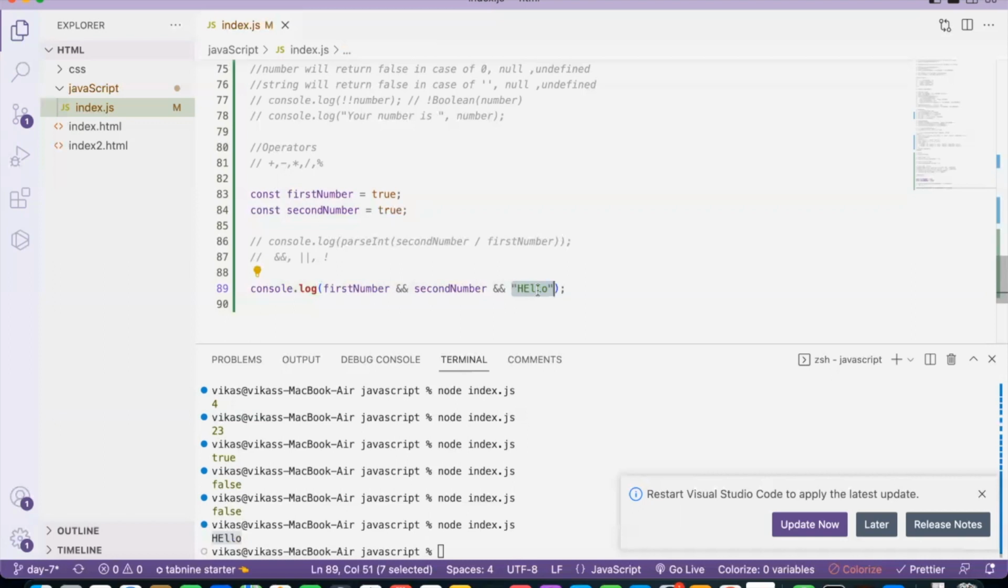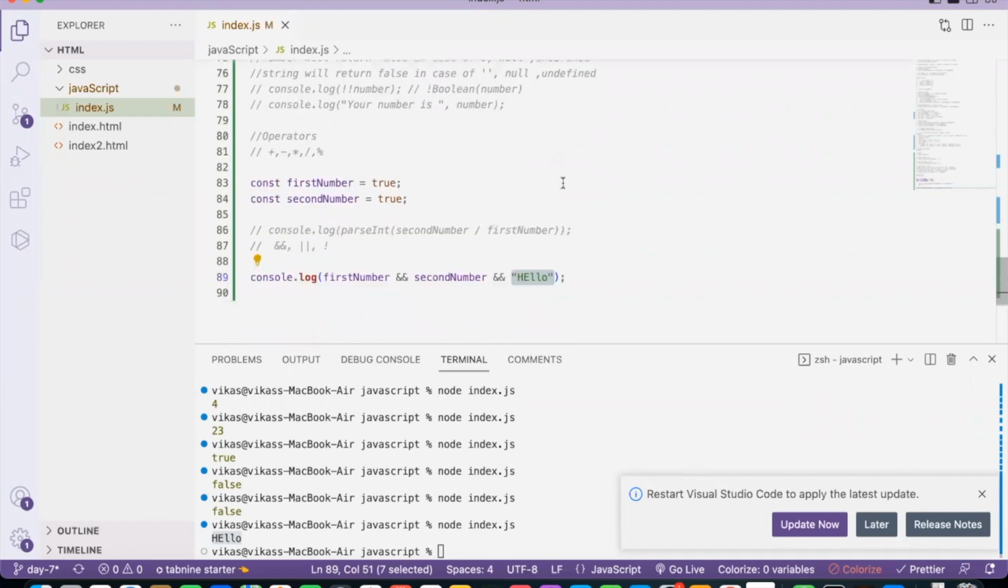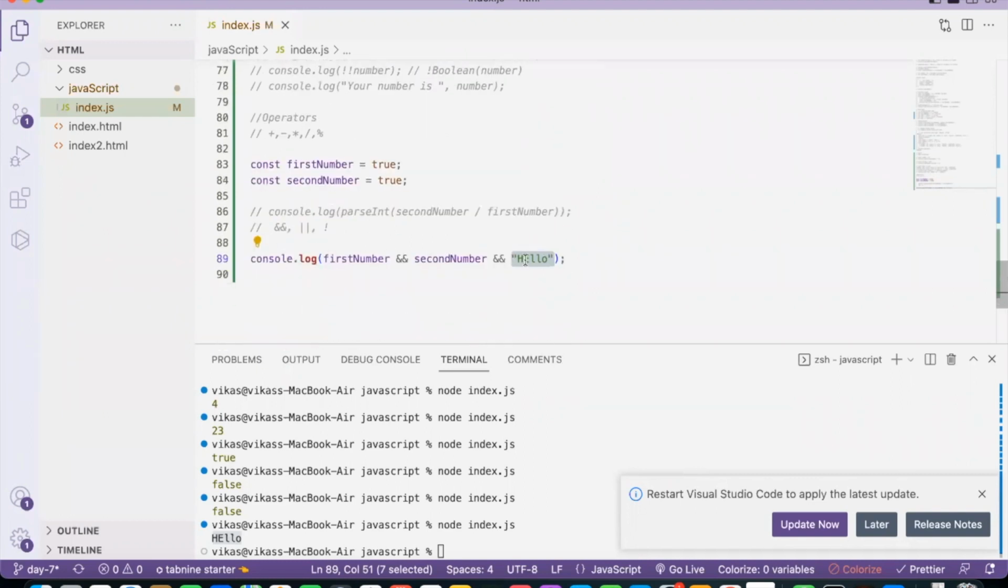But the thing is, as I told you, whatever we write here in AND will get converted to boolean. So here, if I pass this as a boolean, this will be true, because this is not empty, and that is what we have seen here. So a string will return false in case of empty, null, or undefined. Here we got some value in the string, so it will always be true. So let's not consider this, because it will always be true. So the decision will be made on the value of the first number and second number. So now both we have true, so that's why we got this.